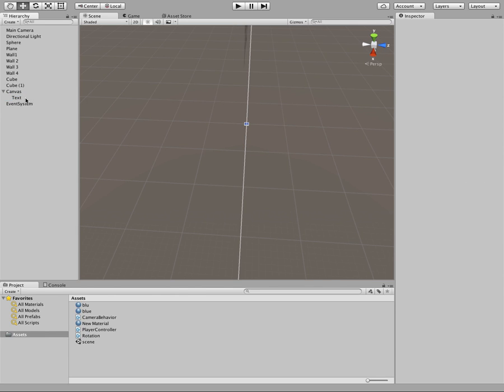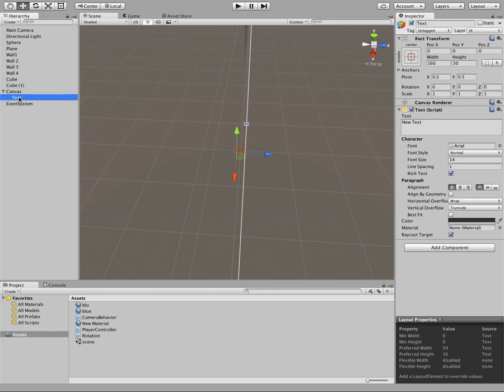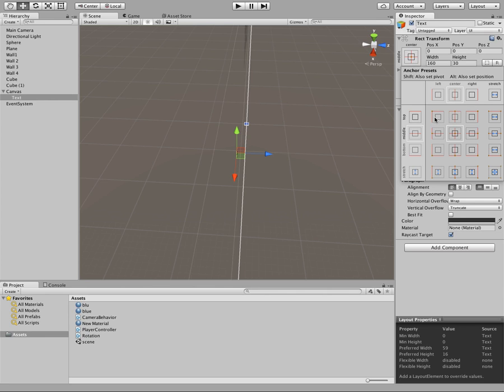We want to have our text on the top left of the screen. So if you click on your text right here under canvas and you go over here to the Rect Transform component and you see this weird thing right here, you can click on that. You have to hold down Alt and click on the top left. So you hold down Alt and then click on the top left. And this will make it so that it stays in the top left of the screen when you run it. So Alt and then click on this top left cube.